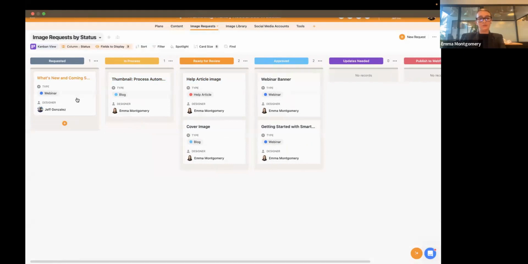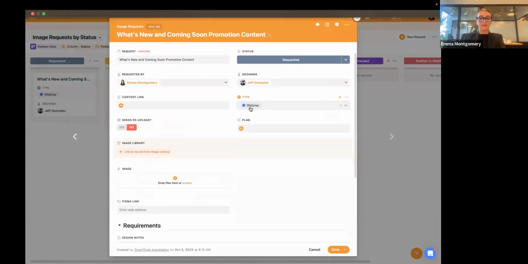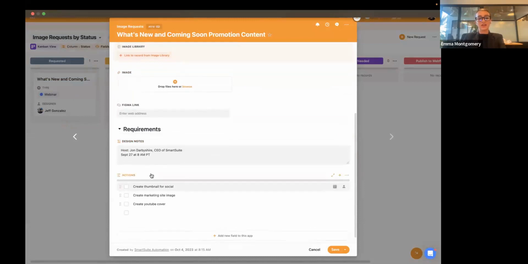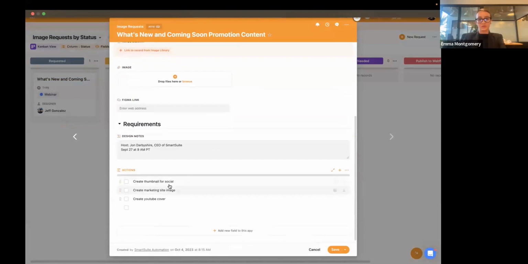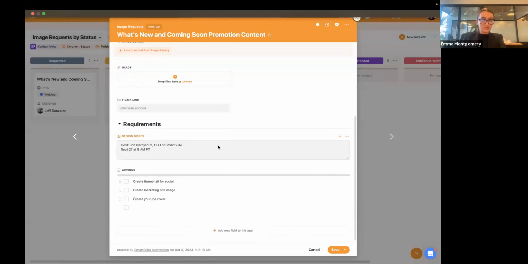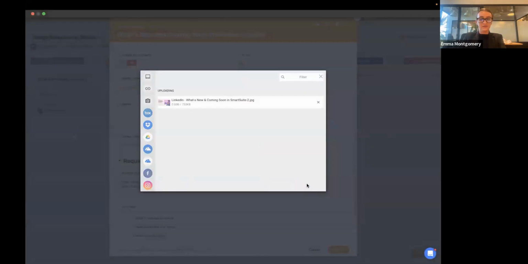What exactly happened here when it moved over? The designer was assigned. The type was moved over to webinar, so the designer knows what asset they're creating. All of the requirements and design notes are populated in the section. And based on the type of content or image request, it's populated the items that are necessary. So in this case, we need to create a thumbnail, a marketing site image, and a YouTube cover. The designer could have also been assigned here, but the overall record is the project, so I didn't see a need there. So next, the designer would go ahead and upload the image into this particular record.